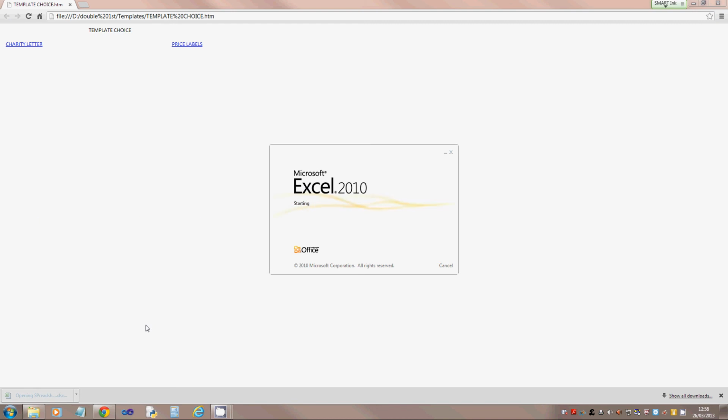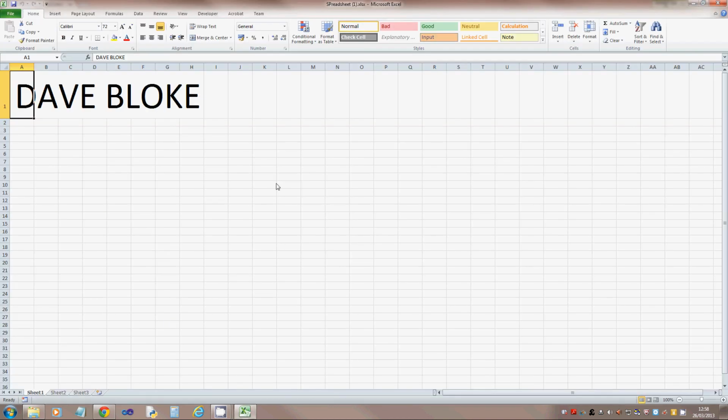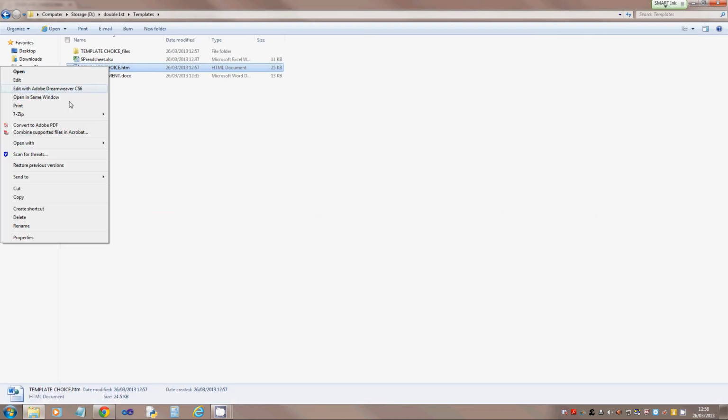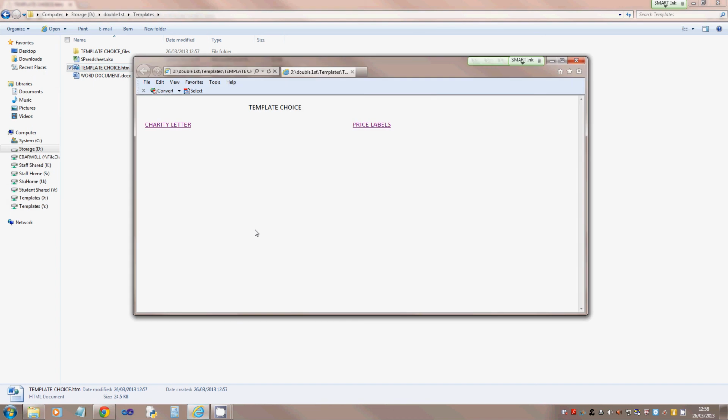The weird thing about Chrome is it does that, doesn't it? It does a download. I'll try it in Internet Explorer in a sec. And there you go, and it links through to it. Let's try and open it in Internet Explorer. Open with Internet Explorer. So I'll click on the charity letter this time.